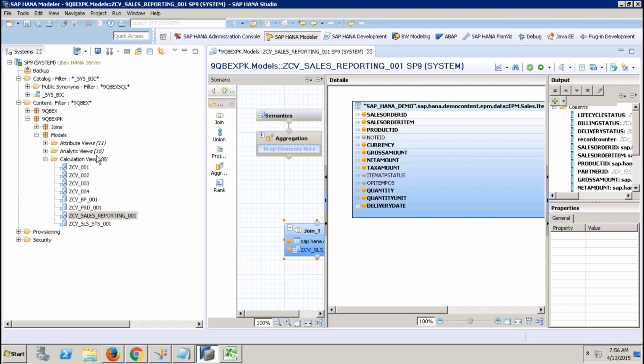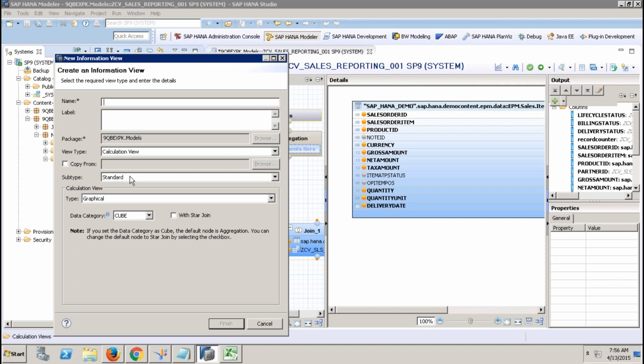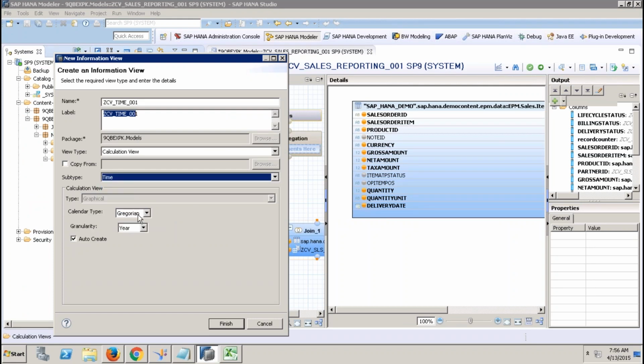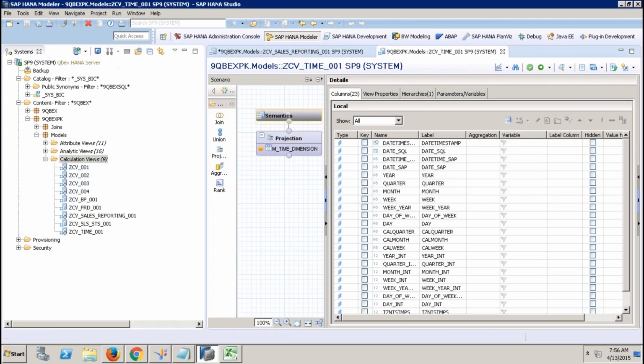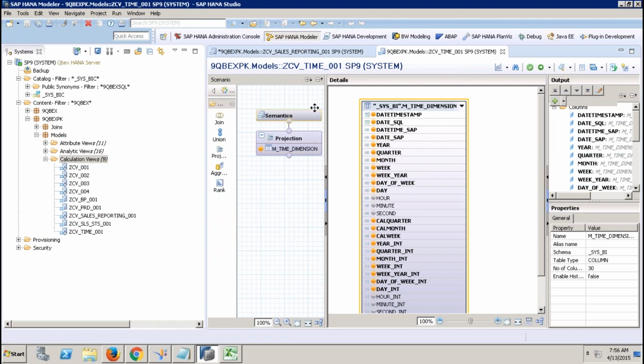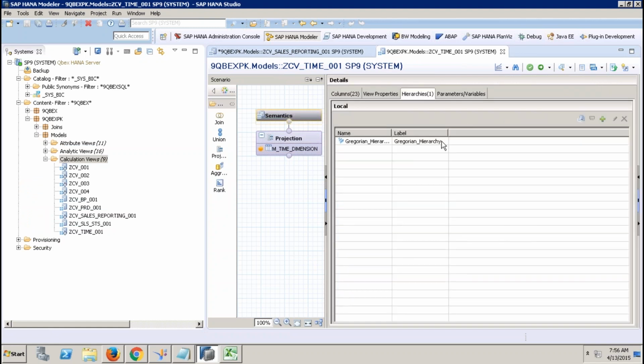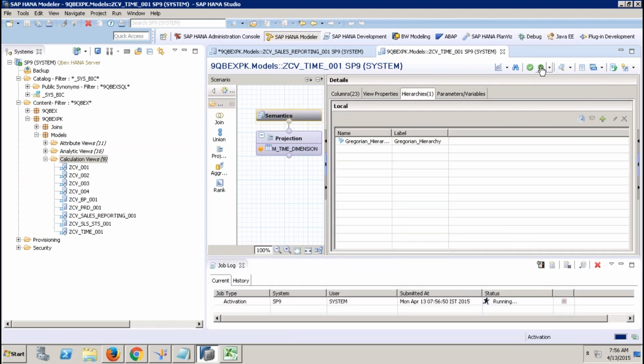Let me create a time-based view also. New ZCV_time_001. Same like auto create. This time I'll go with time-based, Gregorian, and day as my granularity, auto create. Same like attribute view time. M_time_dimension. It automatically creates the hierarchy. Same, no difference. Similar to attribute with times.